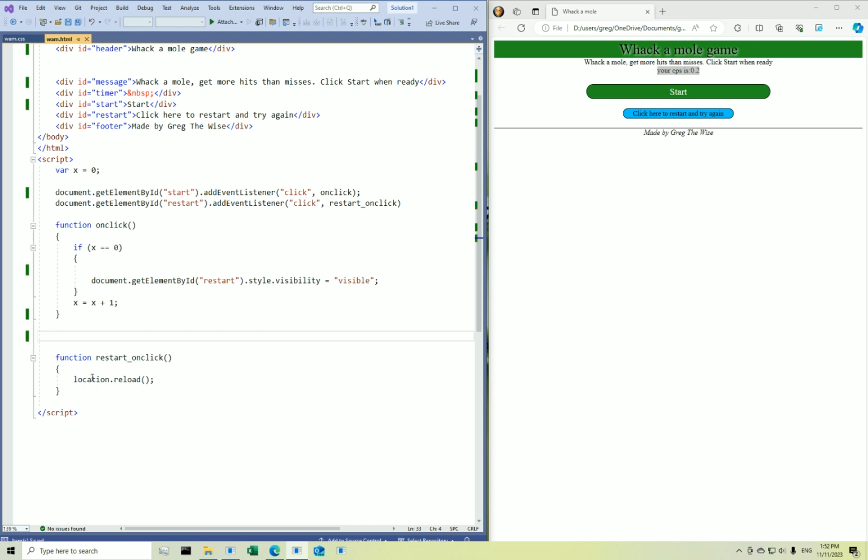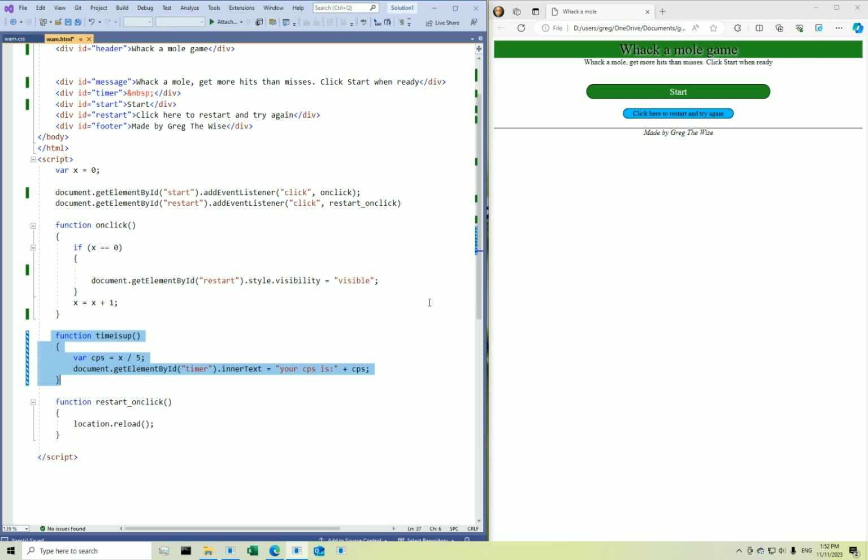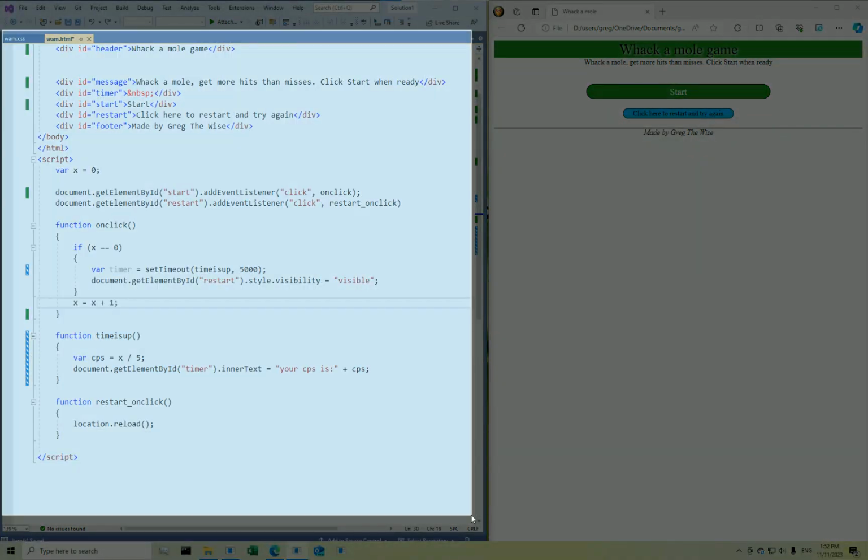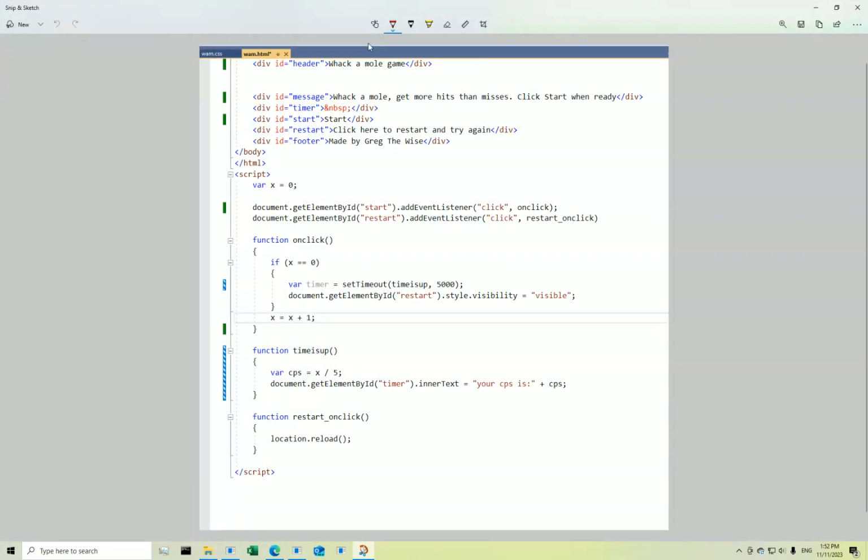I'm going to save, Control S, come back here, F5 to refresh, and let me see. I click Start, and I no longer have the CPS showing up after 5 seconds. Yes, correct. Okay, so go ahead and do the same thing. And I'll again take a screenshot, and I'll show you what you must do. Get rid of this. And get rid of all of this. Come back when you're ready.